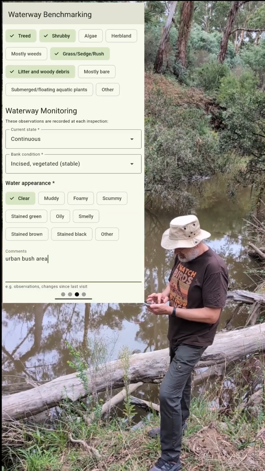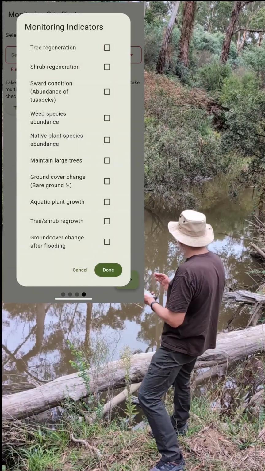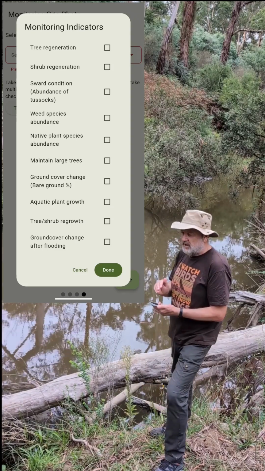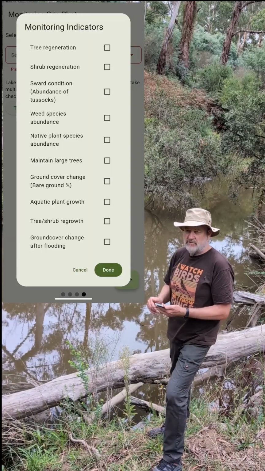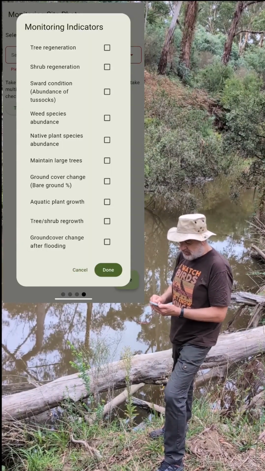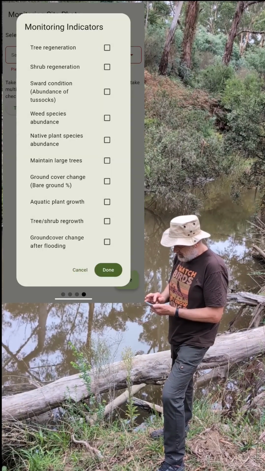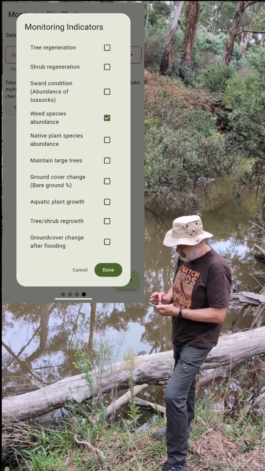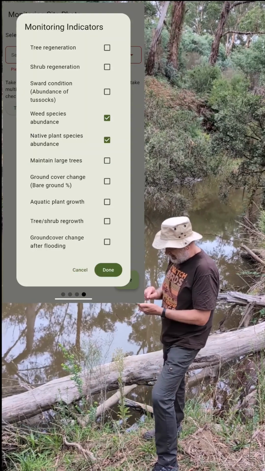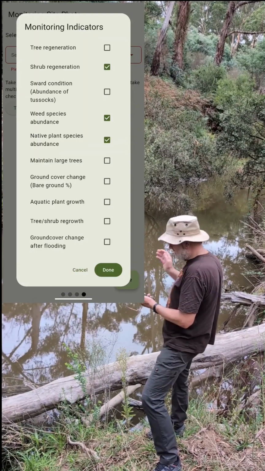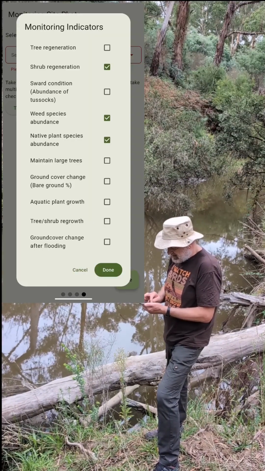Okay, and then we go to the last page, which now has the monitoring indicators that we're going to have in our photo. Primarily, from my point of view, we want to see that this stays stable, that the water stays in good condition generally, and probably that there's some decent weed control. So I'm going to put there the weed species abundance is important to understand, the native species abundance as well, and shrub regen. Are we getting any of these shrubs that are regrowing? I think they're probably the main things.